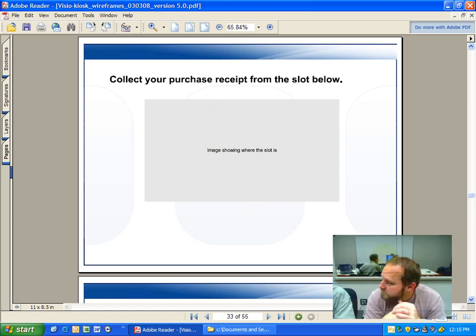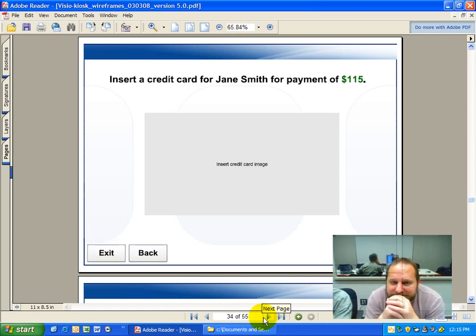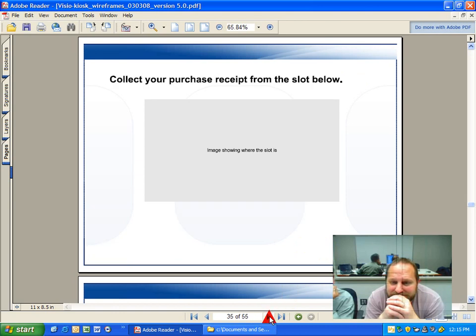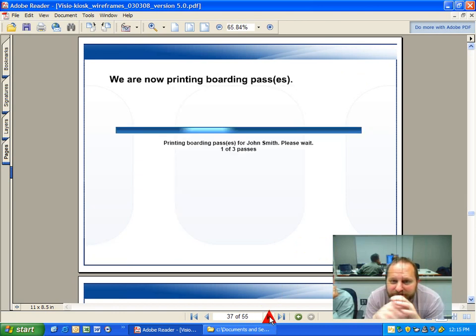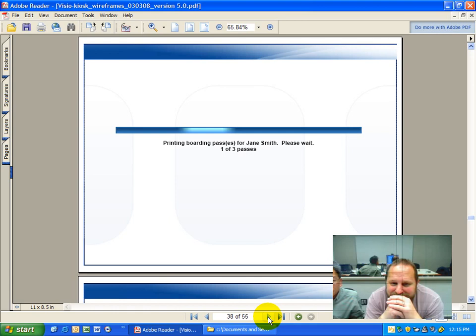Get your ticket. You mean the ticket receipt or your boarding pass? Boarding pass, I'm sorry. I don't want to put words in your mouth. Insert credit card. Oh no, this is not the right screen. Oh, if they were doing it individually, this is the right one. So this should be right after. Boarding passes, yeah. I kind of knew what you were going to say, but I just want to make sure.